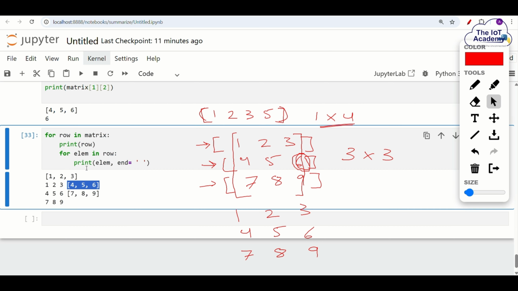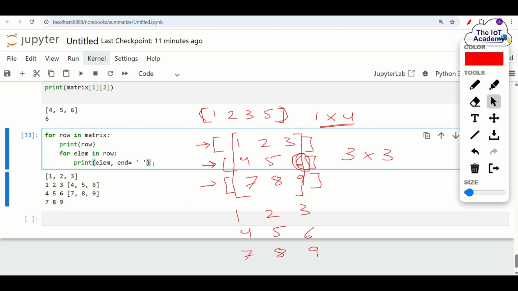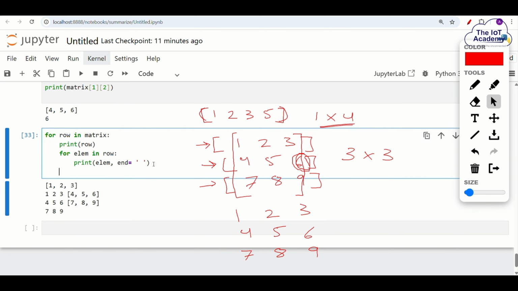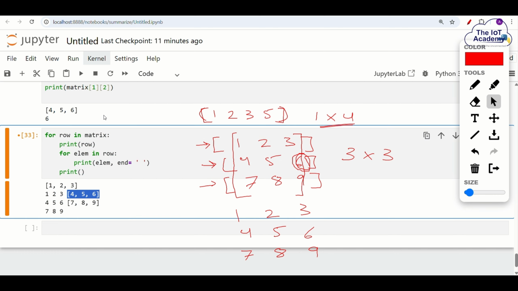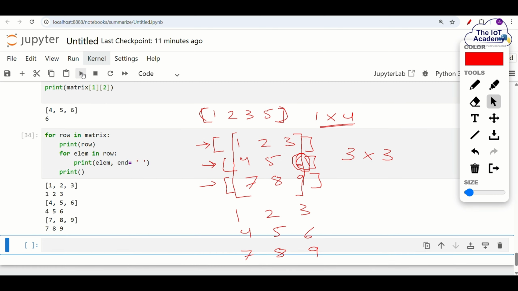I do not want that. So what I'm going to do is put a print statement over here. Just a print statement. What this print statement is going to do is move this 4, 5, 6 to the next line. Let's do that. And there you go.